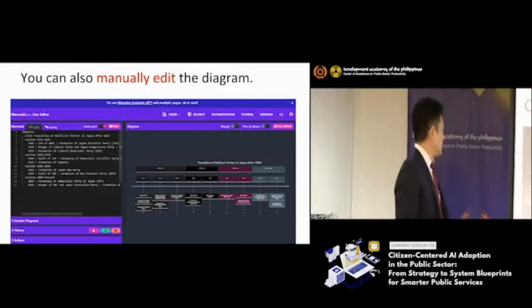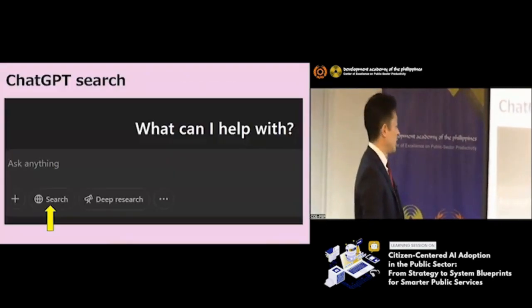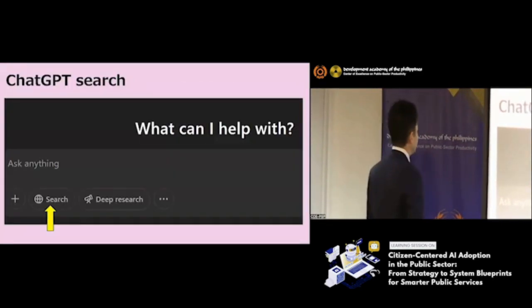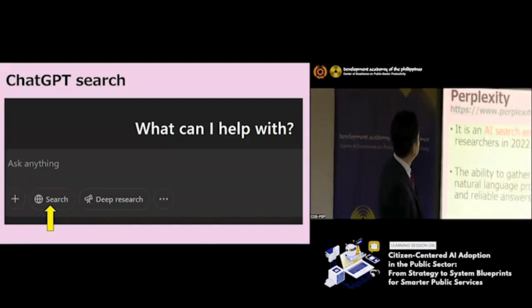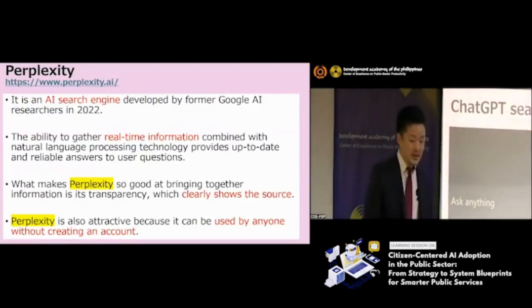So that's why, without coding, no coding, we can work for that. Okay, this is the same. Okay, the GPTs search. Okay.